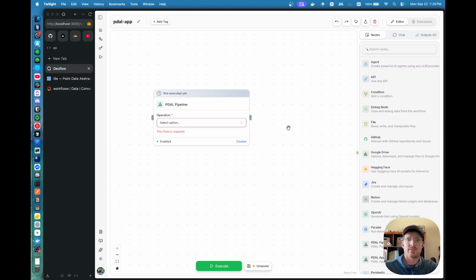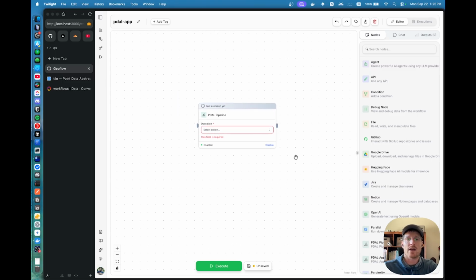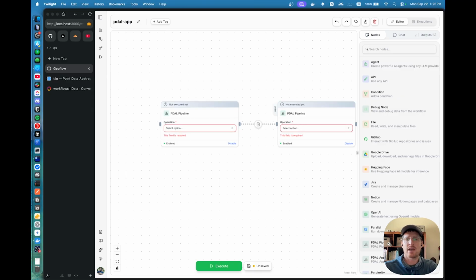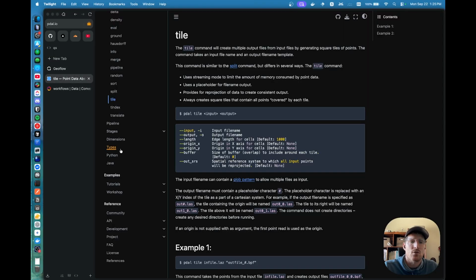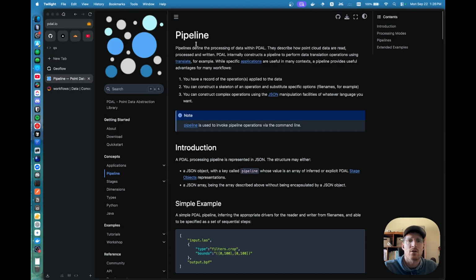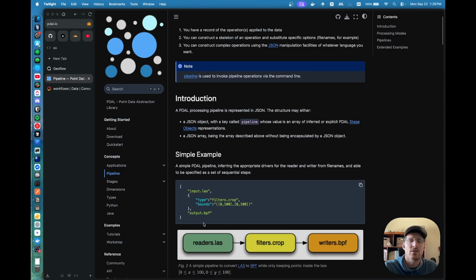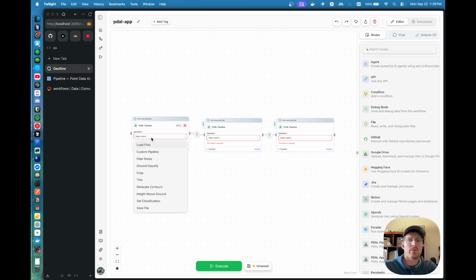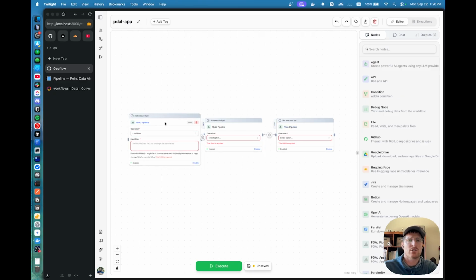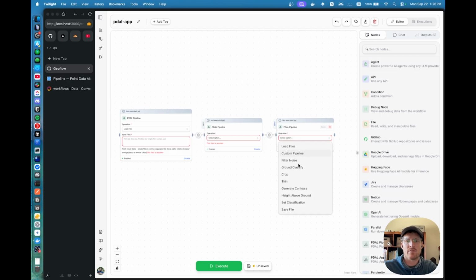What pipeline does is all the nodes that you add that are PDL pipeline execute atomically, as a single unit. So PDL has this concept called pipeline, and it's one single pipeline.json file that runs atomically, like I say. It's not always the case, but more often than not, you bookend it with a load file operation and then a save file operation. That's generically how it works.